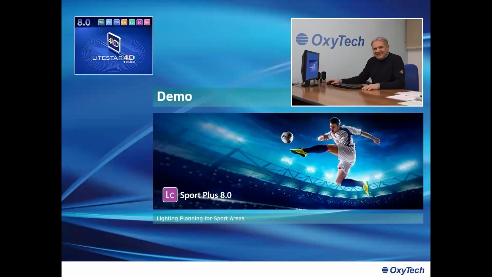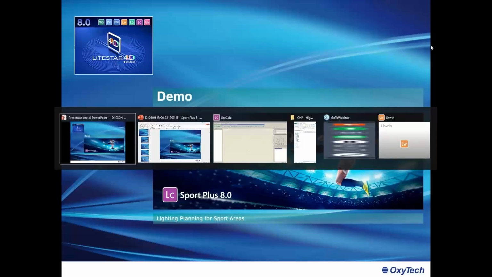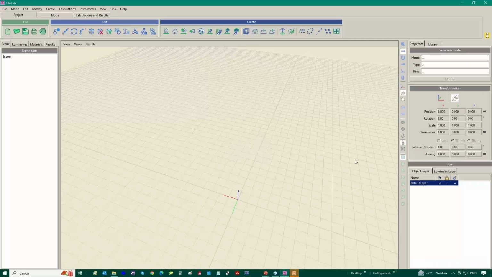And welcome to the demonstration of Sport Plus, the lighting planning for sport area module of Lista 4D. I'd like to start this demonstration showing you how to manage the aimings of luminaires with Lista 4D.